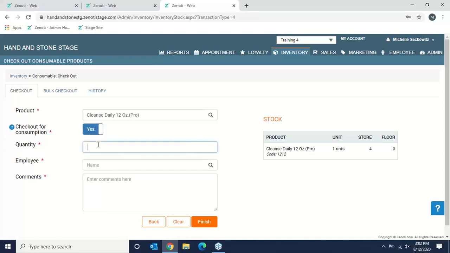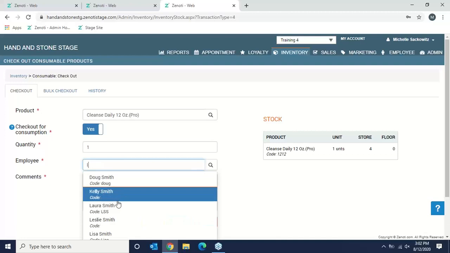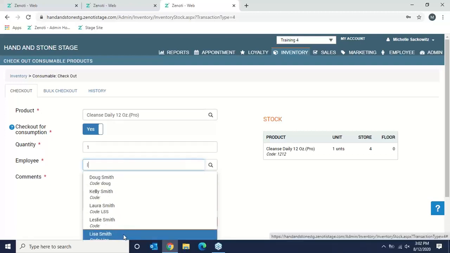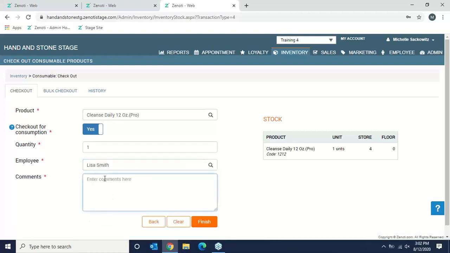I'm going to go ahead and select yes. Then enter how many you are taking out of inventory. I'll just put 1, and then you'll assign it to the employee. And then in comments, I would normally put what room I'm putting it into.